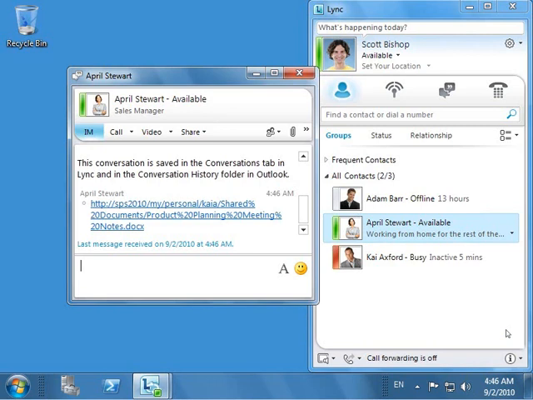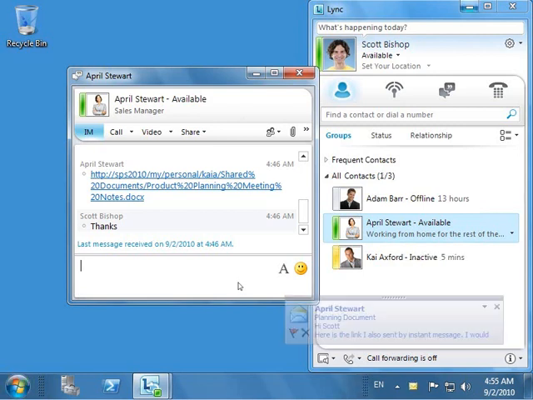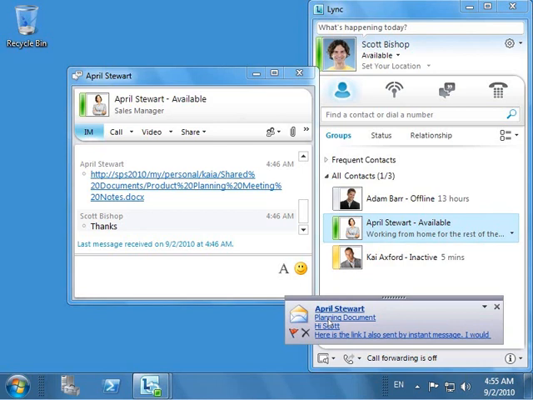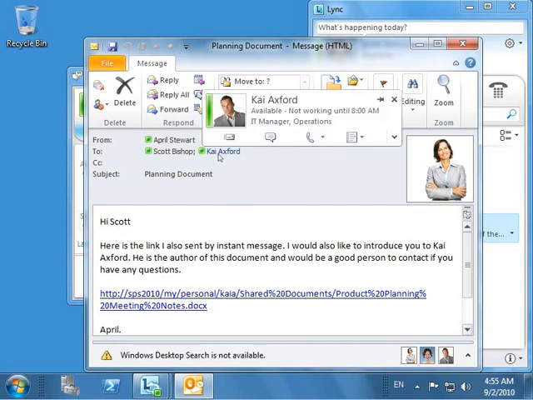April decides to send Scott a link to a SharePoint site where they have stored the document that has the information Scott is looking for. She also decides to introduce Scott to Kai Axford, who is intimately connected with the product. She sends the link over IM as well as through an email. He also sees an email notification from April introducing him to Kai. Note: with Lync Server 2010, file transfer works over Edge. Scott quickly reads the note from April, and as he reads through it, he notices that Kai's presence indicator is green, suggesting he is available for communication.